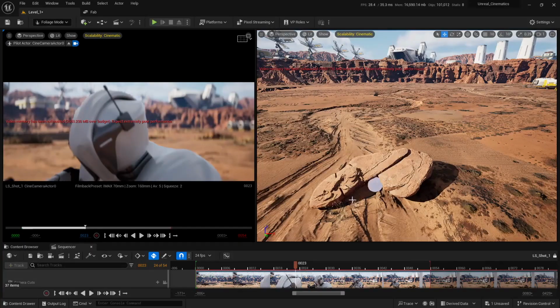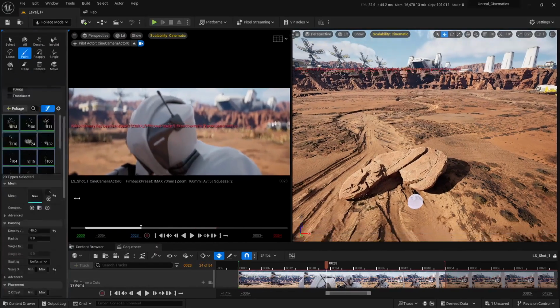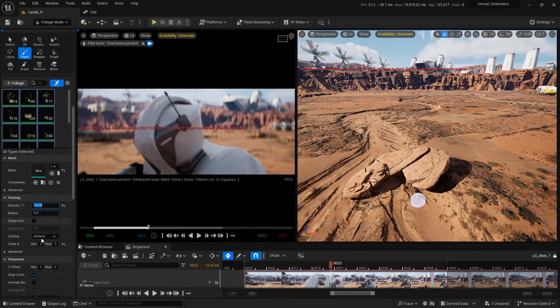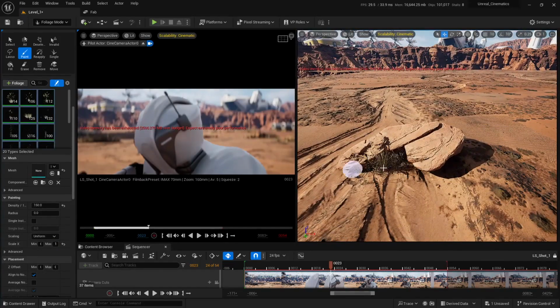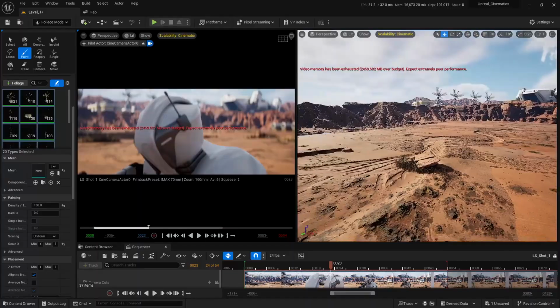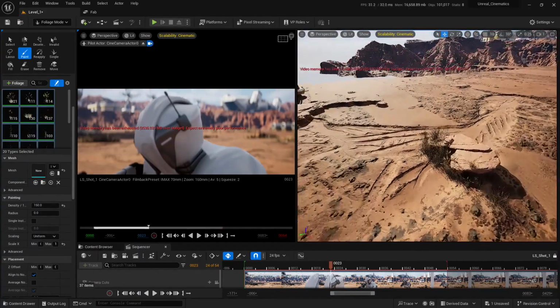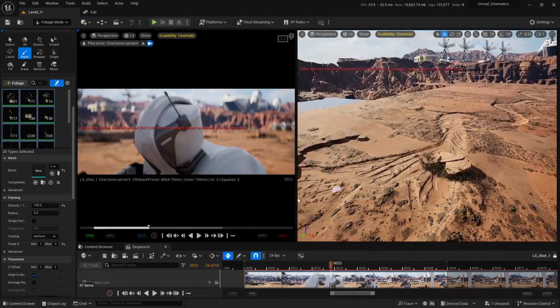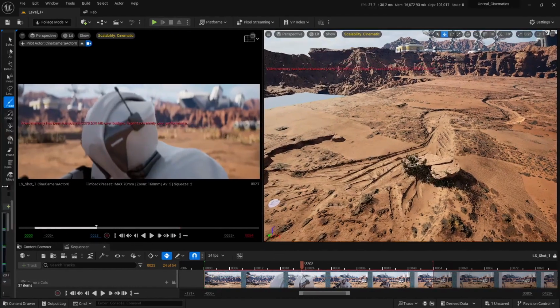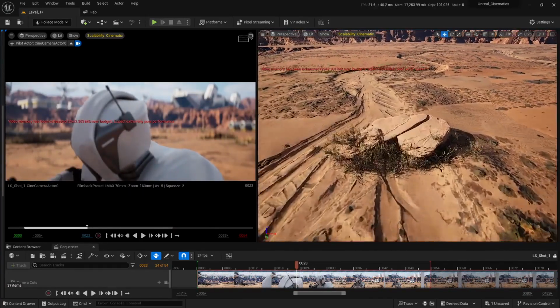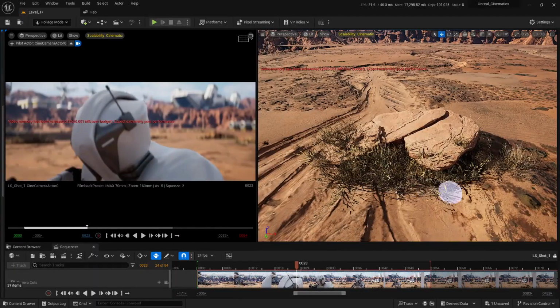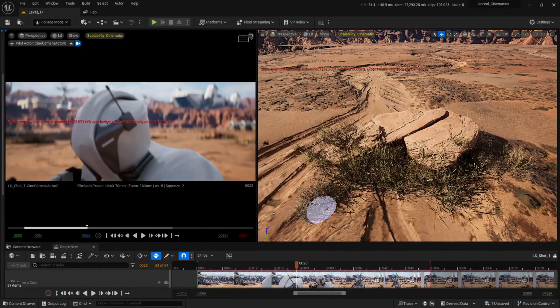Let's paint some foliage in here. Okay, I'm gonna have to increase the density to 150. And let's paint in this area. I'm gonna move this window here. Yeah, maybe a little bit more foliage around here.